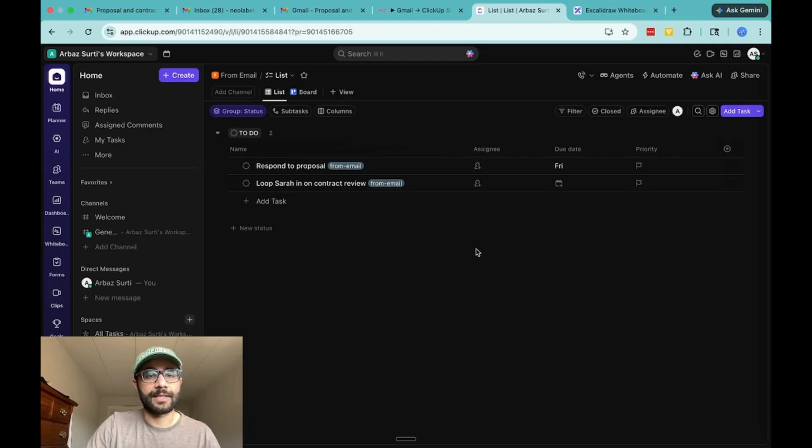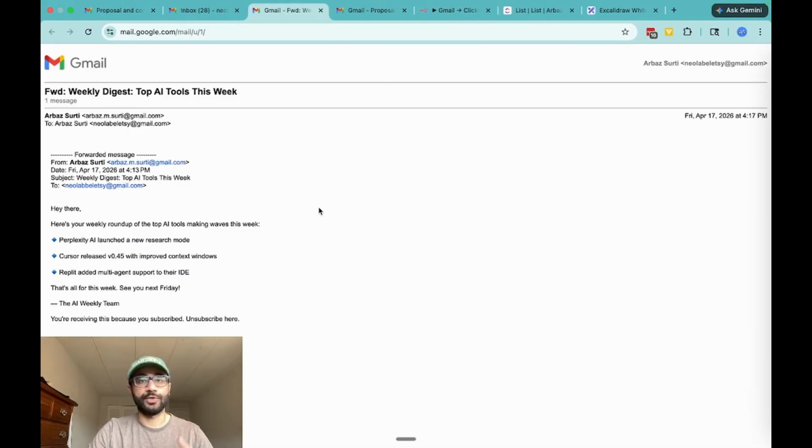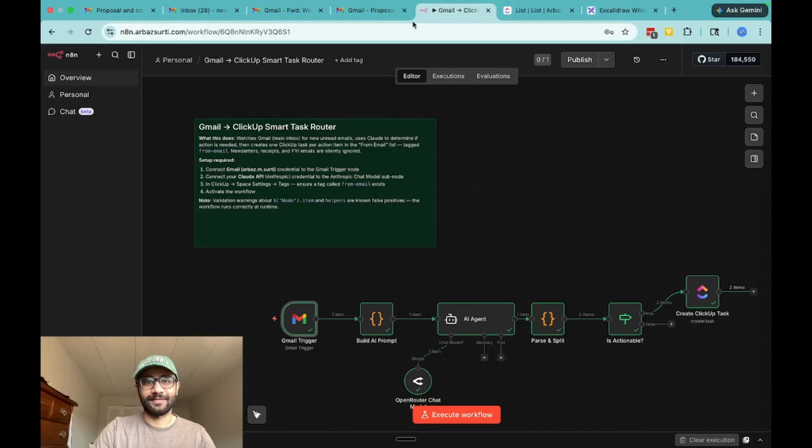Now let's look at an example where if you have an email coming in that doesn't need to be acted upon, does the workflow handle that correctly? So I want to test this out by using a generic email that I made up. This is just a weekly roundup of the top AI tools making waves this week. You'll see it's a no reply sort of email, which is just a summary of whatever newsletter you might be subscribed to. And this email has come into our inbox. And since it has, let's trigger the workflow and see what happens.